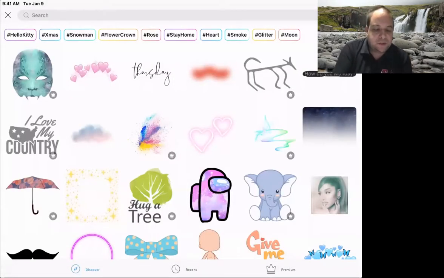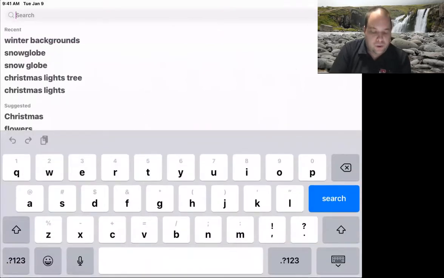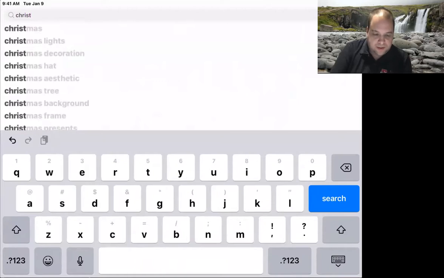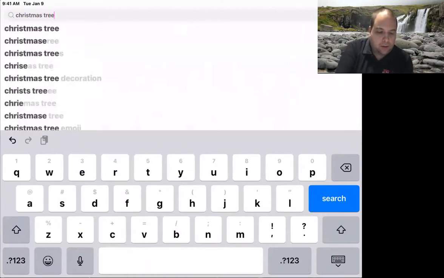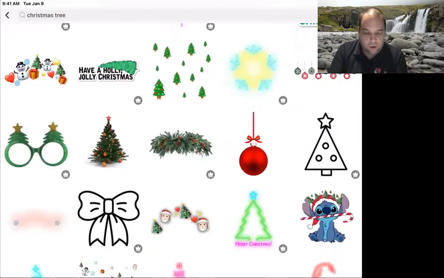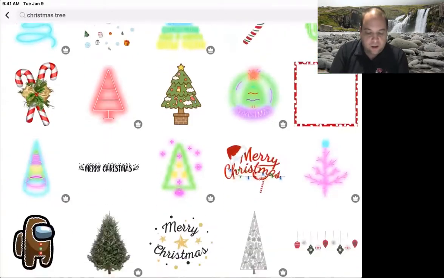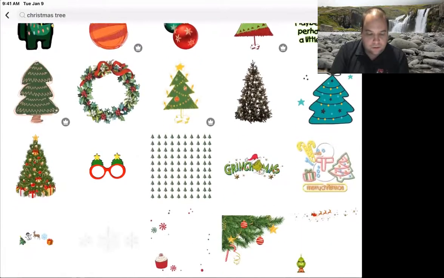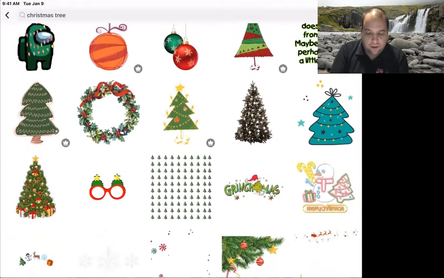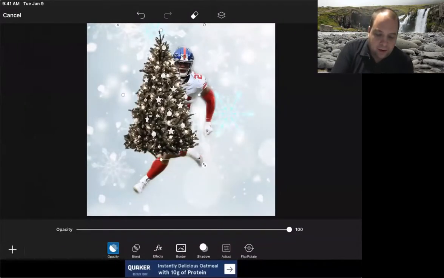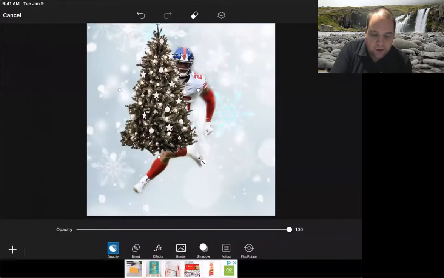And then I can search for things. So maybe I want to bring in a Christmas tree. So I'll search for a Christmas tree, and it's going to bring up a whole bunch of different trees. You can find one that you like. Let's scroll through here, and you know what? Let's say I want this one here with the stars. So I can tap on that, and then I'm going to put this right next to Saquon here.